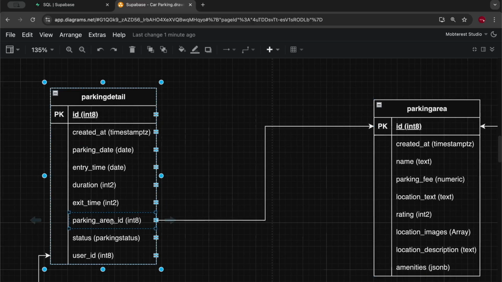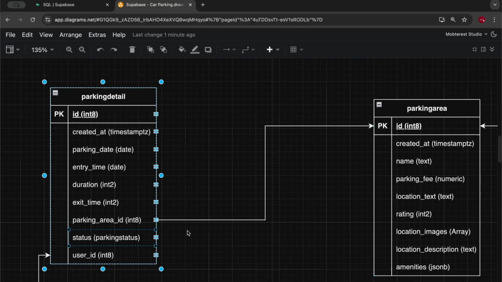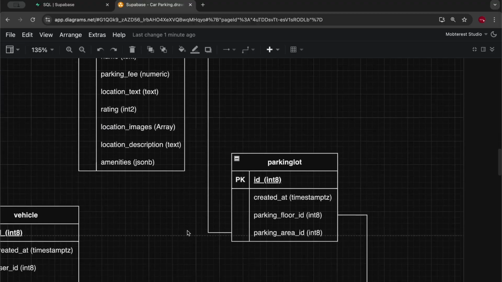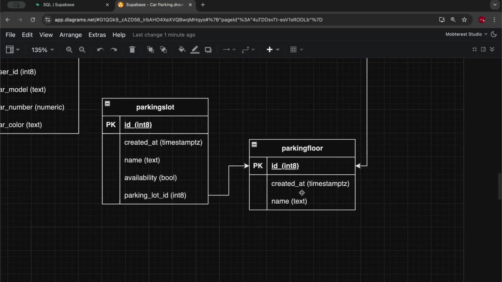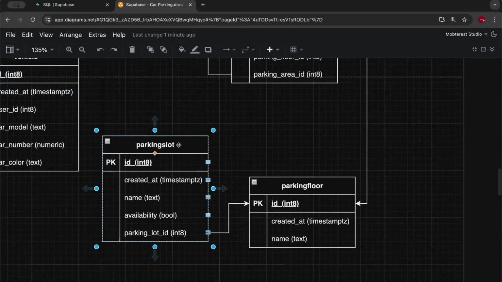Through this ID, we'll get to know the information about the parking area that the user wants to book and also the status. Then we'll also have a parking lot, which will hold the specific floor and the specific parking area information. We'll also have the parking slot. The parking slot will hold the name of the slot. Remember, we talked about maybe slot number 45. We need that information to be able to store in the database to display in the app.